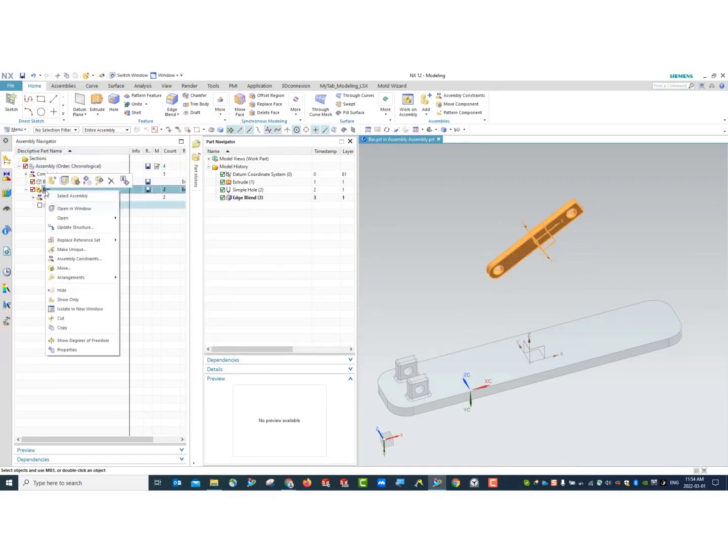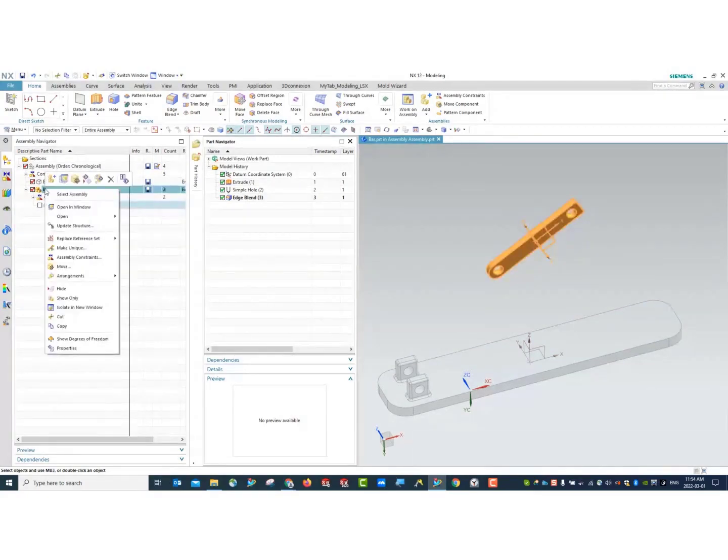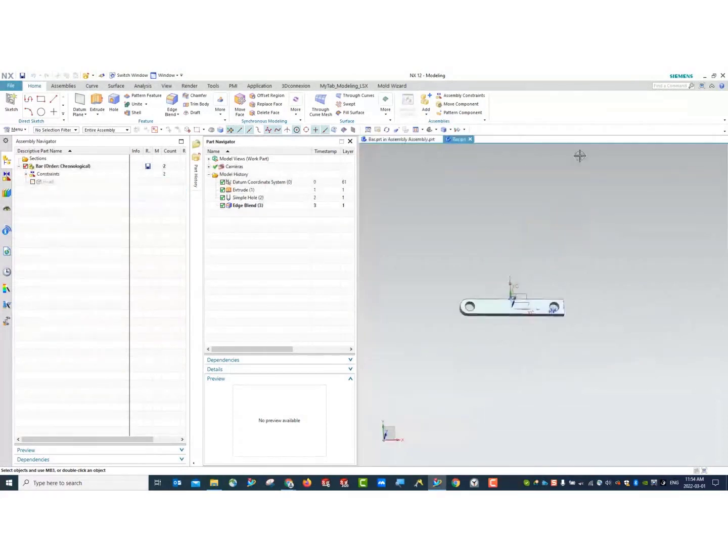So we can also make one of these the display part. For example, we can open here. Then you can see this is my display part. This is my display part. You got it? This is my display part.